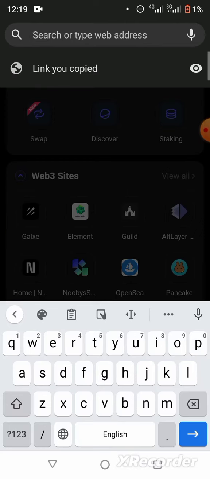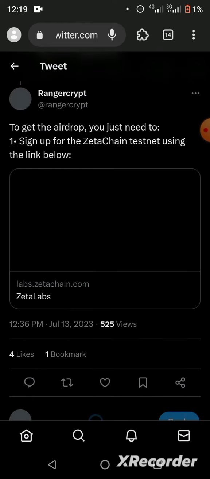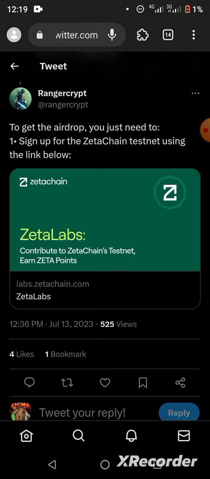So you just click on that link. I will drop the link in the description for you. If you click on the link, it opens up. Now you need to have a Twitter account for this to go through. It doesn't even need to be a verified account, but just a Twitter account that is not less than one month old. Look at what it says: to get the airdrop, just sign up for the Zeta chain testnet using the link below.